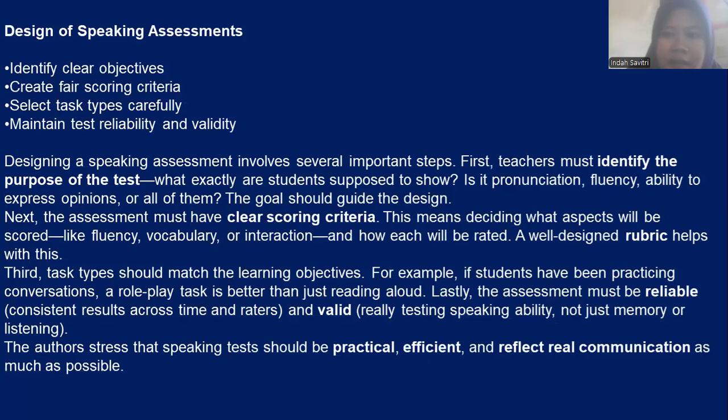Design of speaking assessments. For this slide, designing a speaking assessment involves several important steps. The first one, teachers must identify the purpose of the test. What exactly are students supposed to show? Is it pronunciation, fluency, ability to express opinions, or all of them? The goal should guide the design.